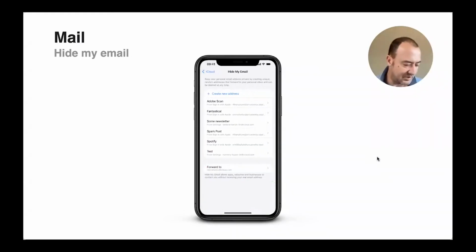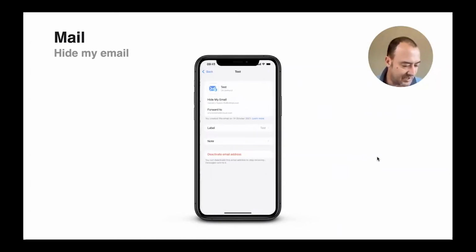It might take a second to load there. You can see a few ones that I've got here. So there's a test one there, and you can then go and deactivate that email address. Let's do this. This was a test one, so I might as well deactivate it. And there we go. So easy as that.